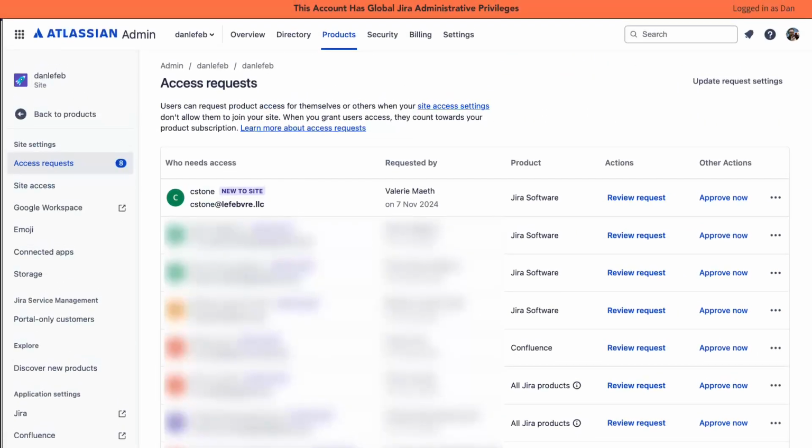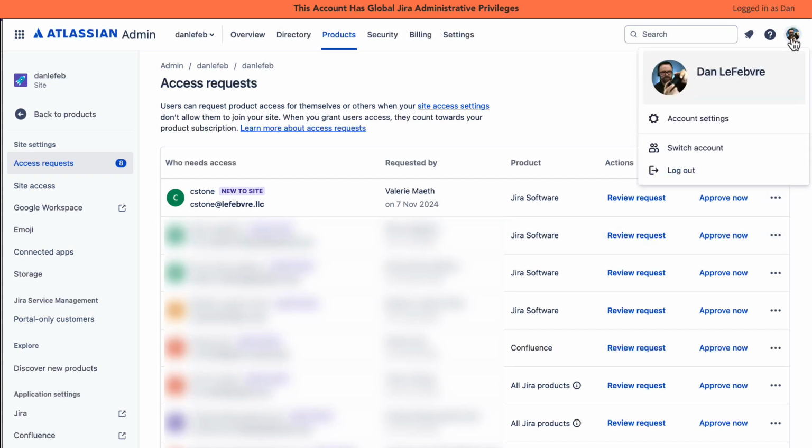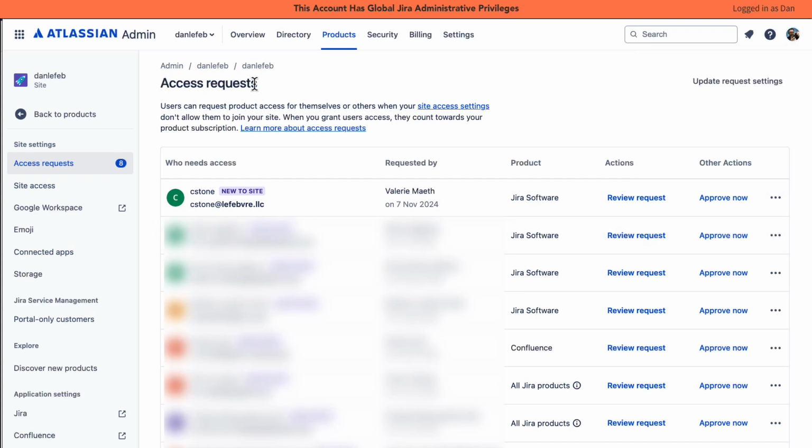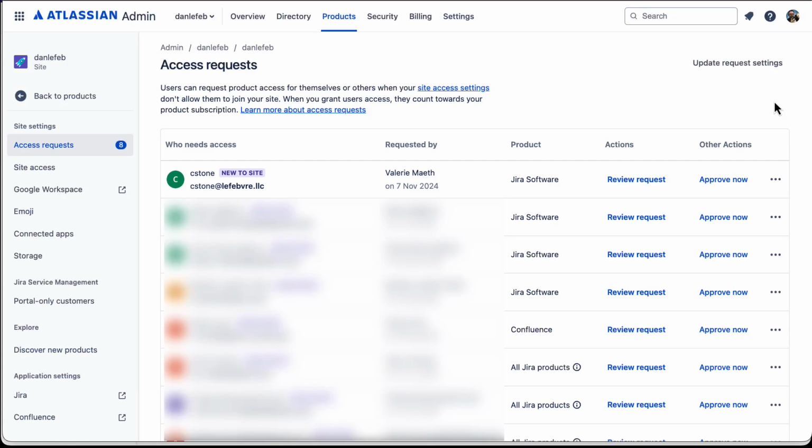And actually, we can see what it looks like from the other side. So this is what it looks like from the Jira administrator side. I'm logged in as myself here as the overall global Jira administrator. And we can see we have access requests, and we can see the new one that we just had from Valerie to request access for a new user to be added to the overall Jira, which then would trickle down to the team managed project that she requested access for if that is approved by the overall Jira administrator.